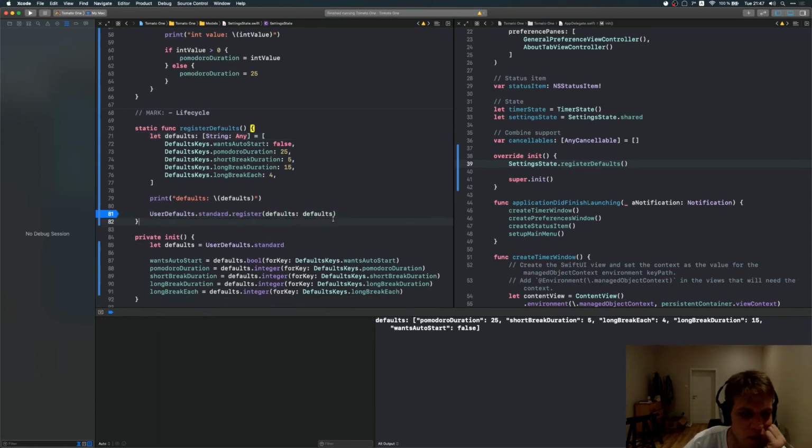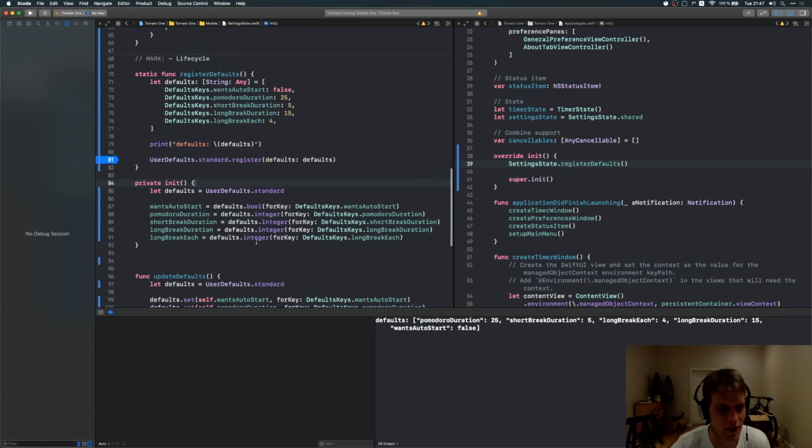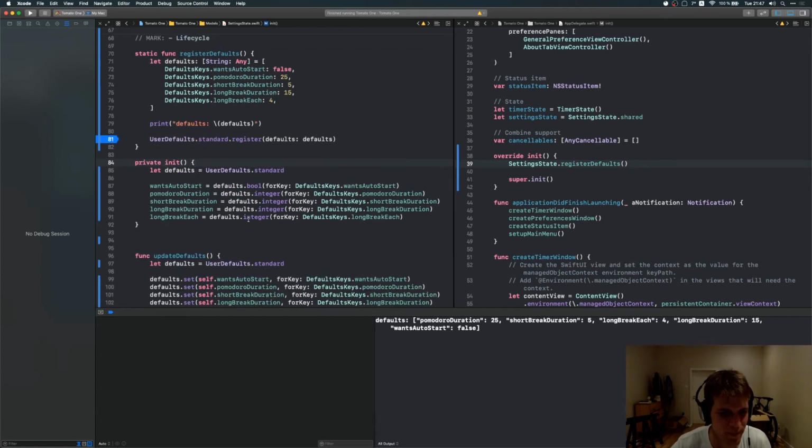So I registered defaults, and now I'm initializing. And I'm setting these. So I'm setting my local variables to match these defaults. The only problem is that when I change them, it probably calls my update defaults method, which will then change the defaults, and that's where I should stop.